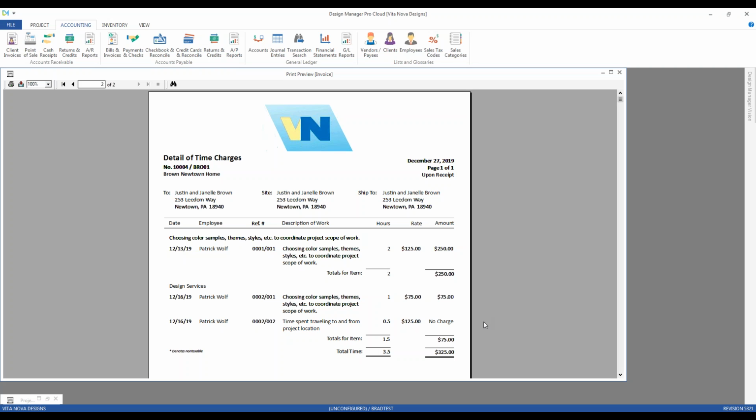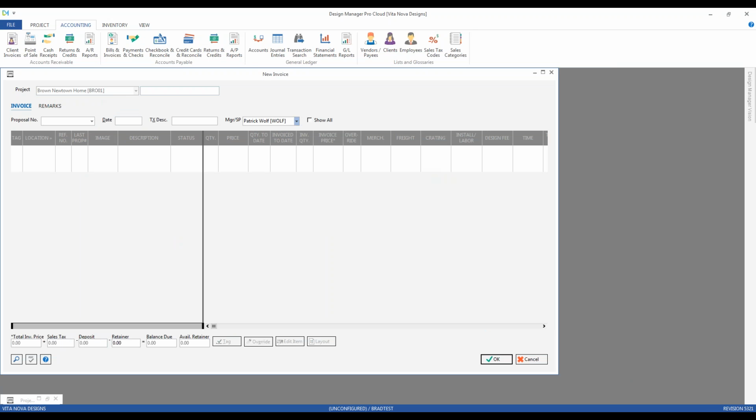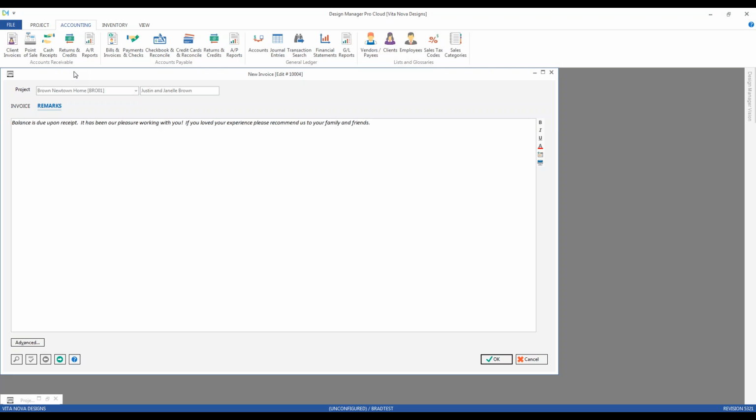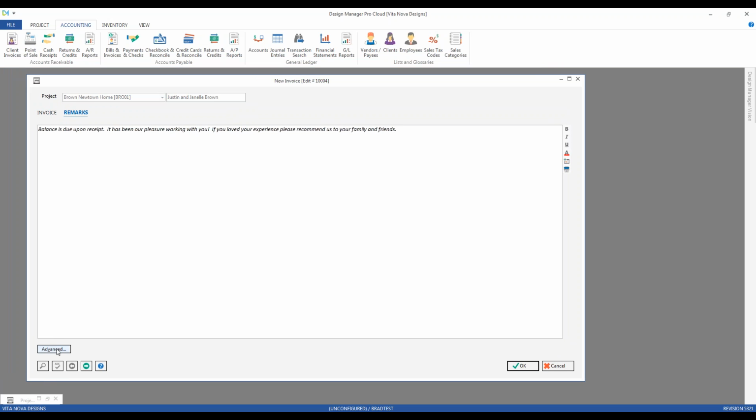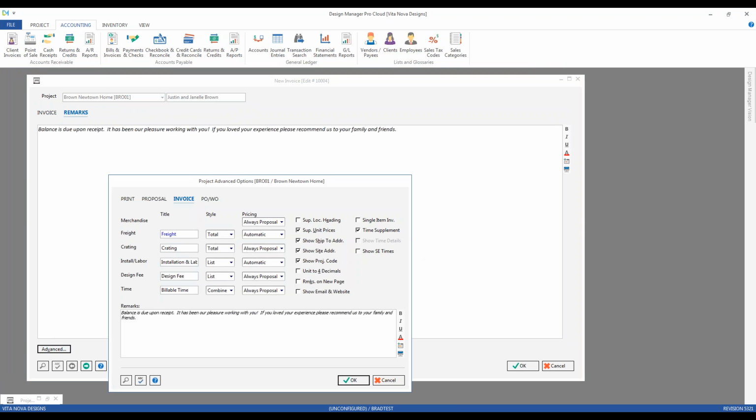Perhaps you don't like the detailed time charges. Well, there's another way to show that information as well. Let's reject this quickly. Edit our invoice. We'll jump to our Remarks tab, and I'm going to click Advanced. Doing so gets us right to our Project Advanced Options window Invoice tab. So I don't have to go all the way back to my project window. I can access it right from here as well.